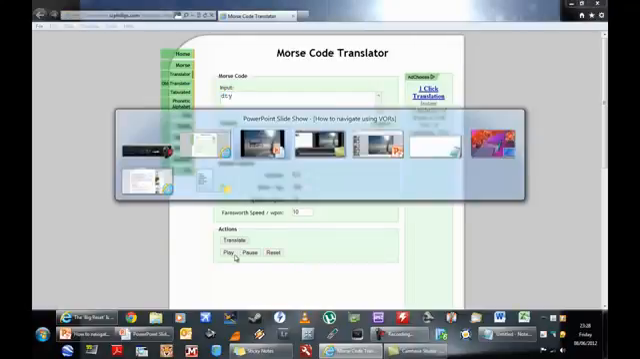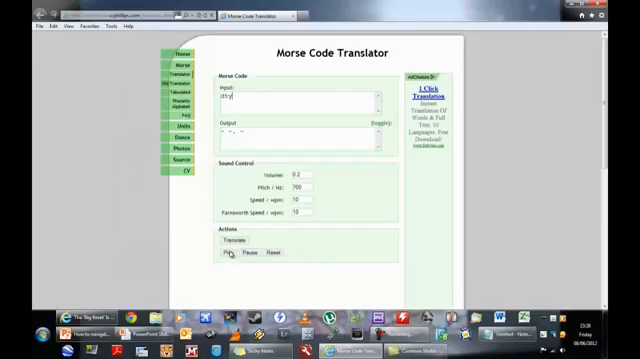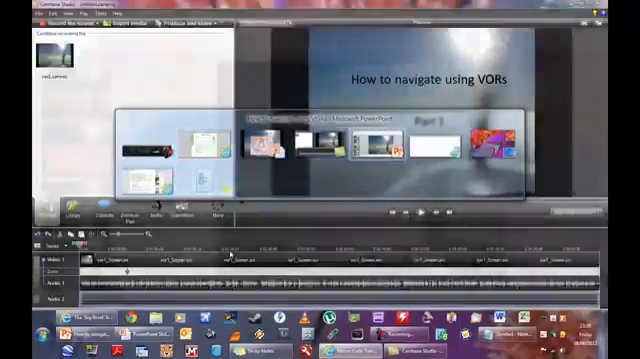Again, we should get dash dot dot dash dash dot dash dash. Let's see what we get. There we go. And again, ideally, you'd listen to that a couple of times just to make sure that you've definitely tuned into the right frequency.